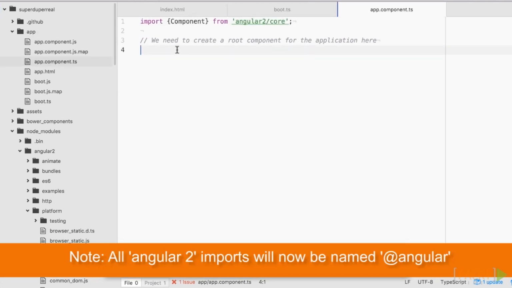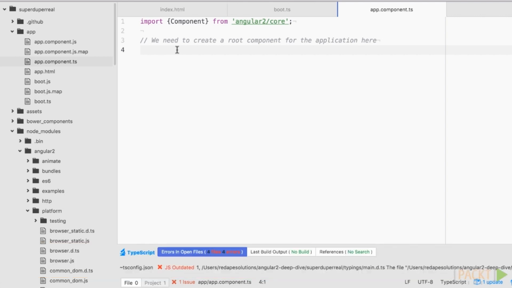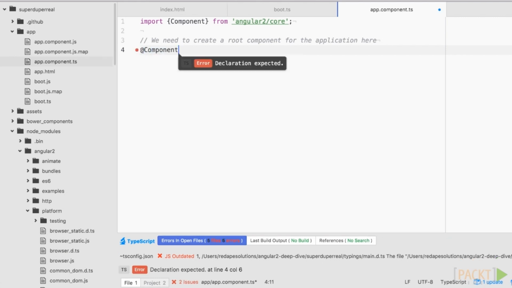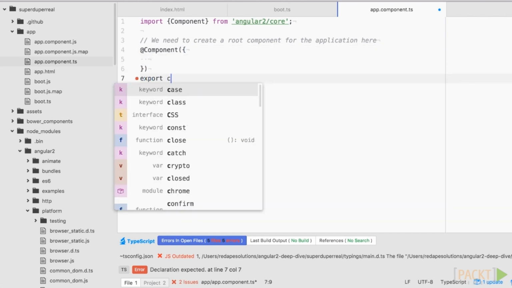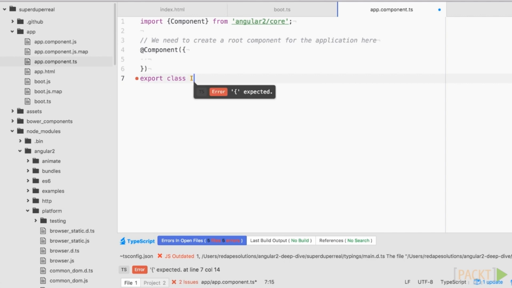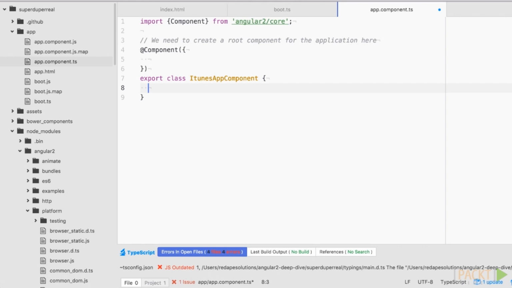Here again, it's empty except for the import of Component from angular core. Components are the building blocks of an Angular 2 application. To define a component, we'll use @Component, which is a decorator. And what that does is add metadata to the class we declare below. So here: export class ItunesAppComponent, which matches the import inside boot.ts. At the moment, nothing is needed in that class since the @Component decorator will take care of everything.